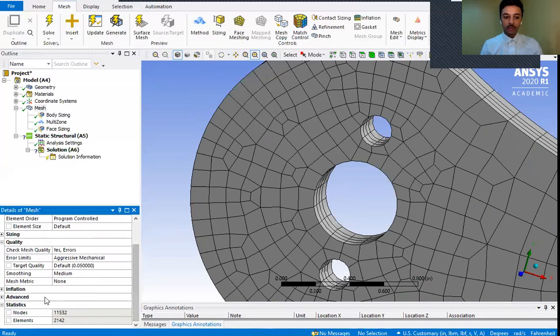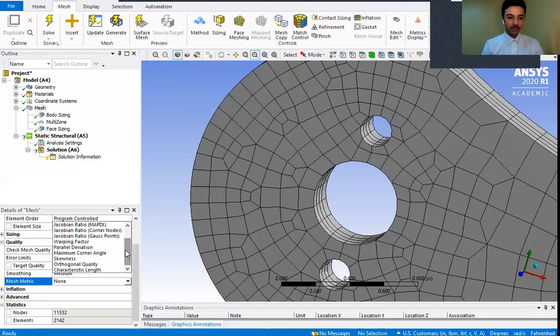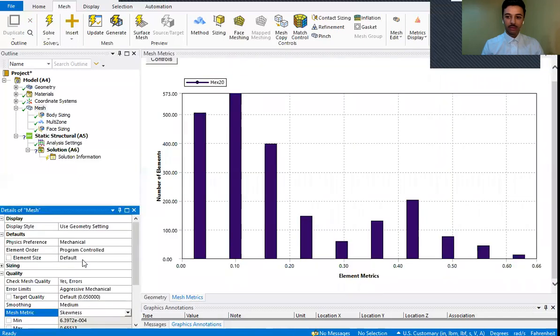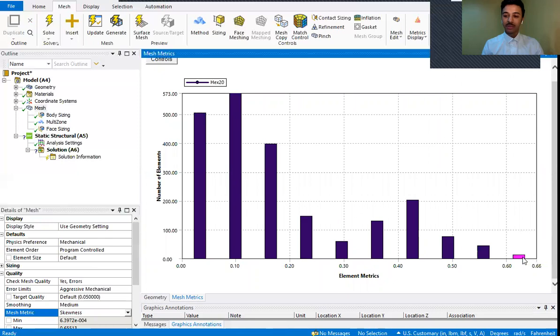Then I will go to statics, and I'll have 2,142 elements and 11,552 nodes. So let's go to quality again, and let me choose skewness. So let's see how much. Okay, so previously we had a bigger value than this. Okay, I will check.